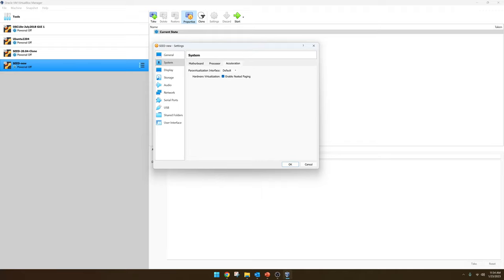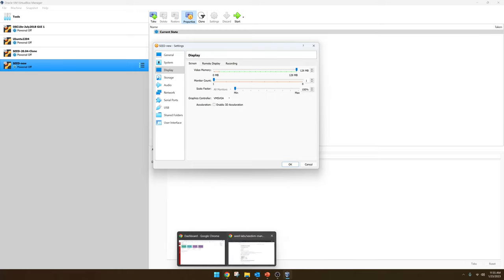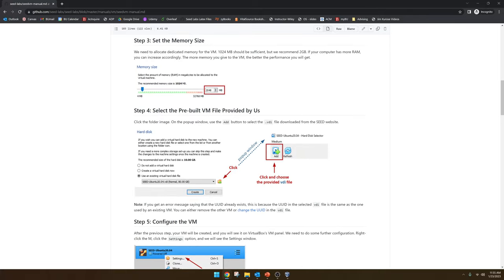Okay, now let's go to display, and you have to assign how much video memory you want to give it. So I recommend the maximum. I'm just going to give it whatever I have. At least give it 128 MB. That's what the authors recommend. And again, if you go back to this guide, they show you all these steps right here.